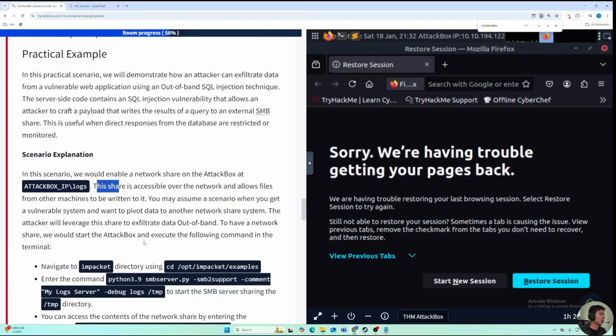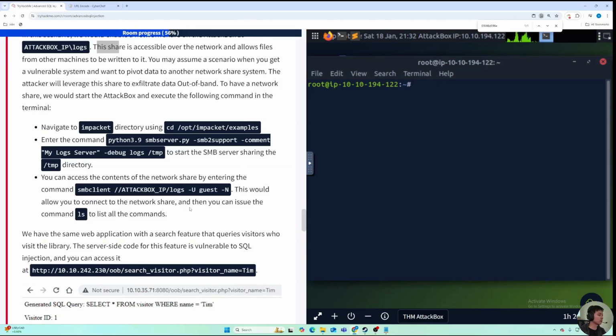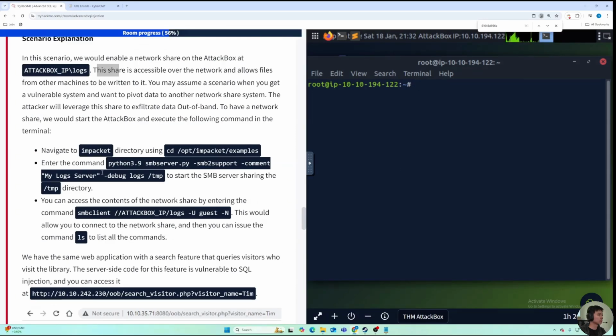To have a network share, start the attack box. Execute the following command. Navigate to the package. Examples: Python 3.9 SMB server.